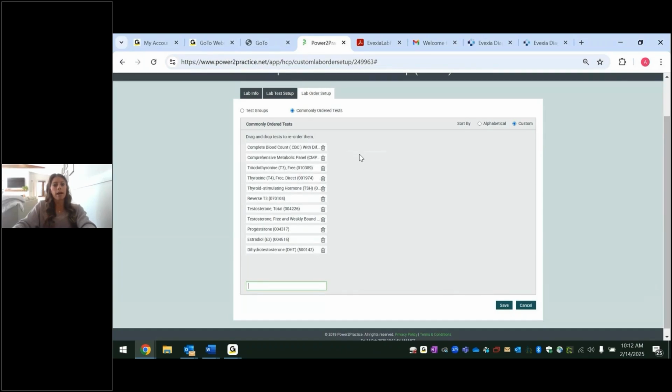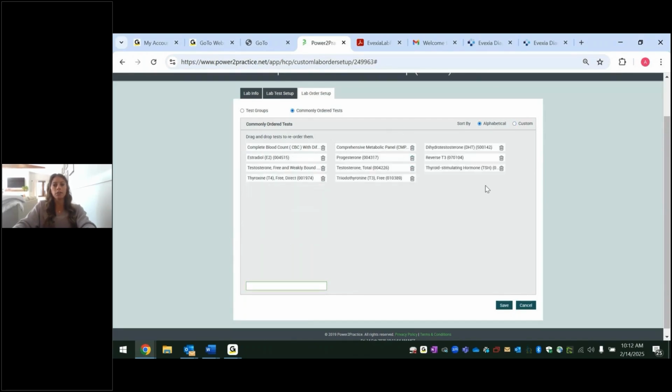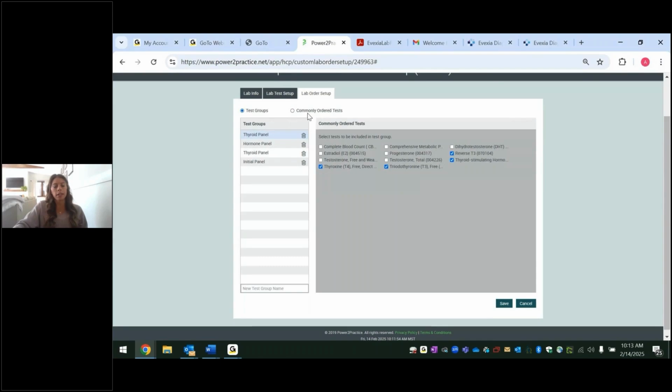You can move around each of these tests into any configuration that makes sense for you that you want to customize. Or if you would like to use our alphabetical feature, you can easily just select the alphabetical option and it will alphabetize all of your commonly ordered test selections as well. So once you make those selections, you can easily click save.